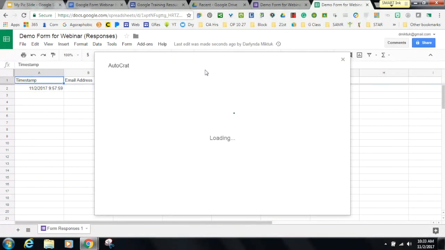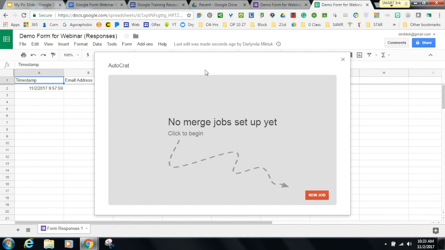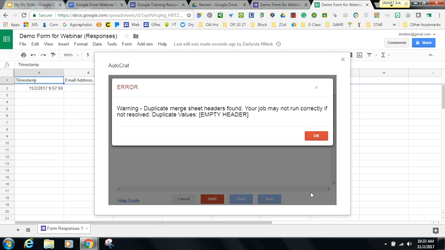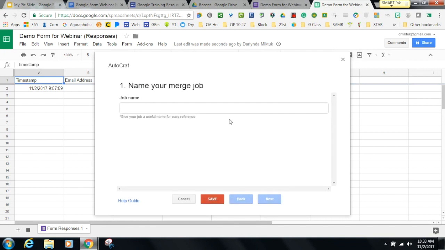So when I launch AutoCrat, the nice thing is it actually takes me through a self-guided wizard. So I want to do a new job. So this is what's nice. Your job, okay. Just say okay. So name. Again, I'm not going to take you through this whole process.